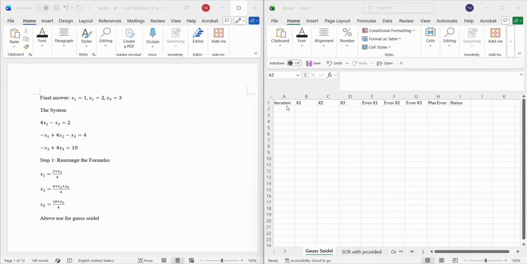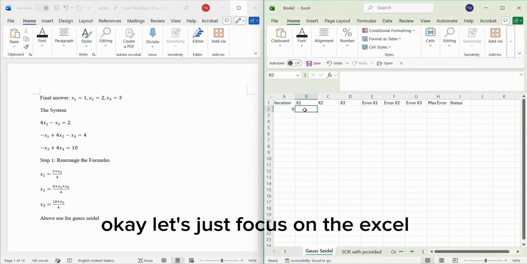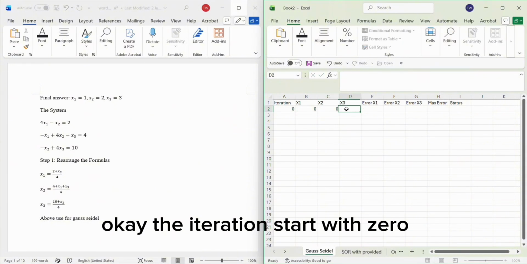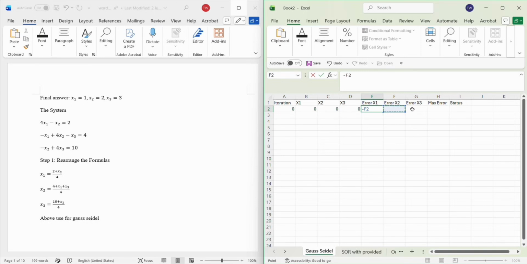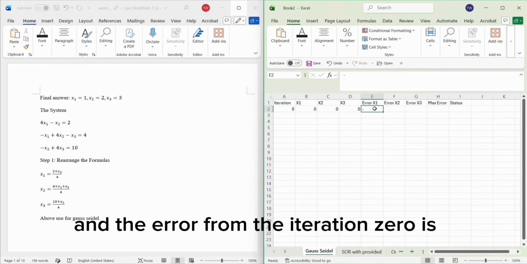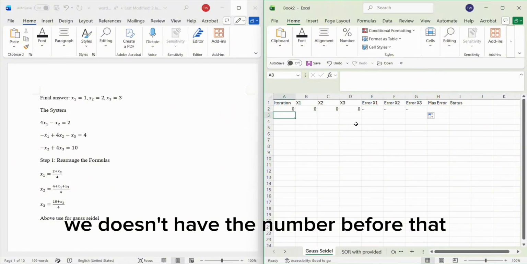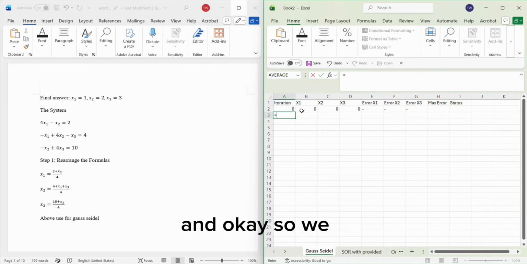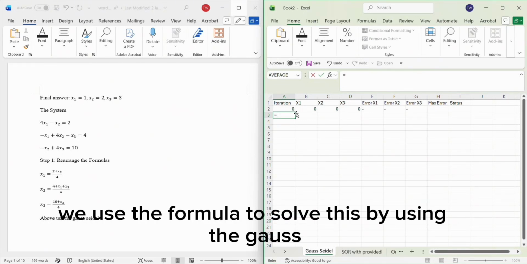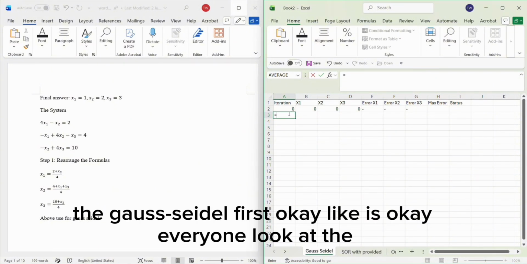So for the left side we have the Excel. Okay, we focus on the Excel. The iteration starts with 0, and x1 starts with 0, x2 also, x3 also. And the error for iteration 0 is nothing because we don't have a number before that. So we use the formula to solve this matrix using Gauss-Seidel first.